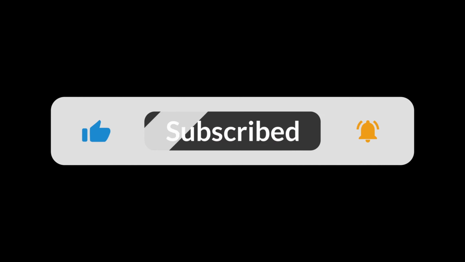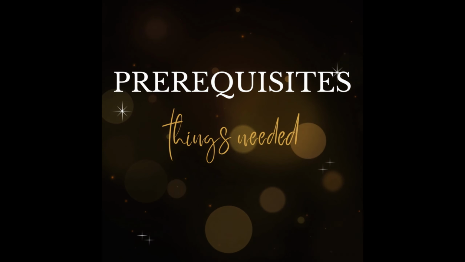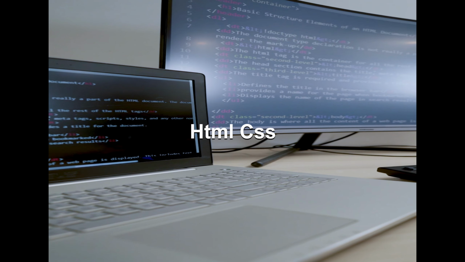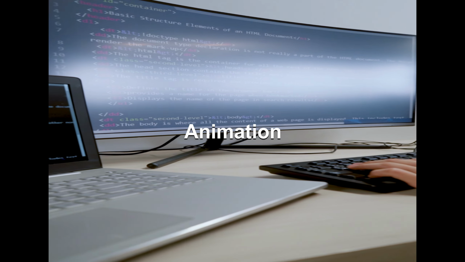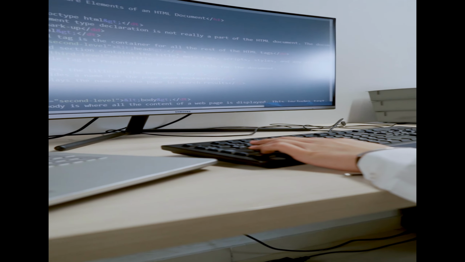Let's dive right in and start creating magic with CSS. Before we start coding our 3D cube, let's talk about the prerequisites. You should have a basic understanding of HTML and CSS. Familiarity with CSS properties like transform and animation would be beneficial. But don't worry if you're not. We'll cover everything in detail.